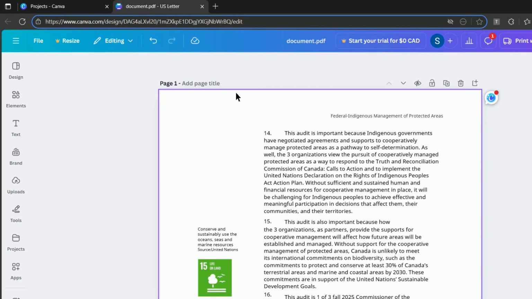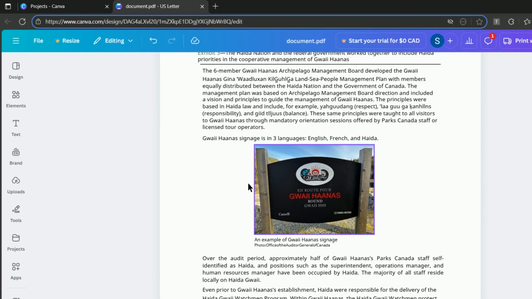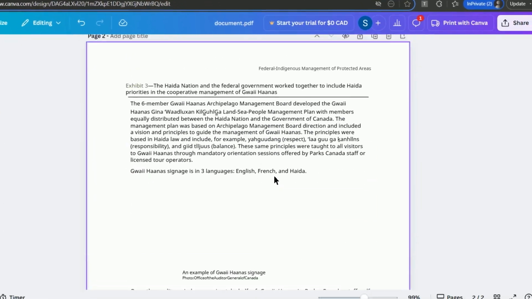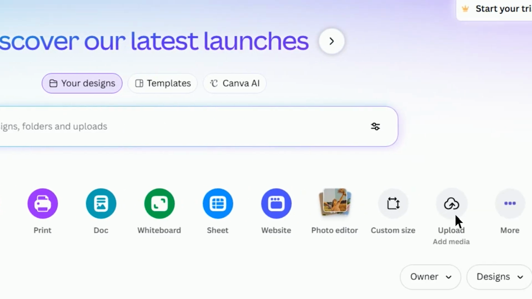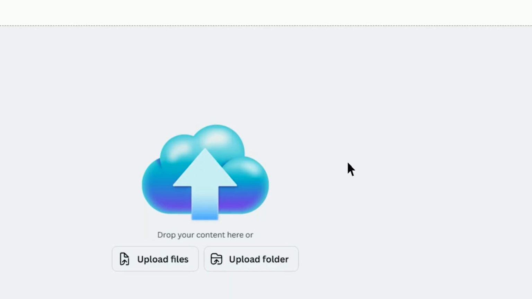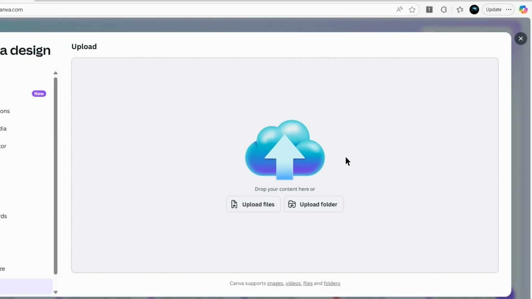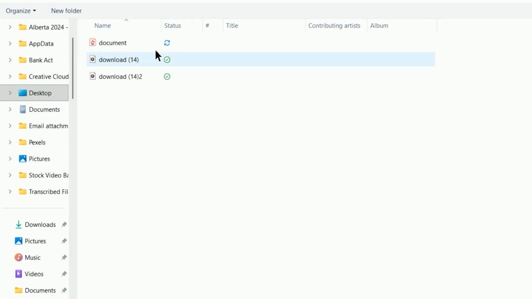Here's the easiest way to remove images from PDF documents. We'll use the free tool, Canva. Go to canva.com. On the home page, press this Upload button here. Now you're going to press Upload and select your PDF file.